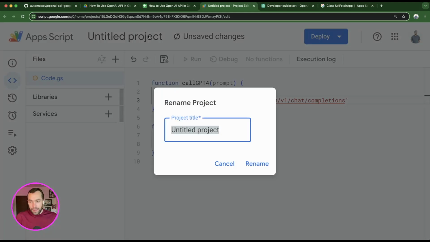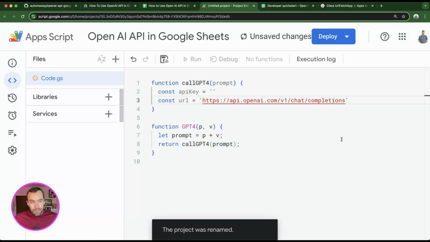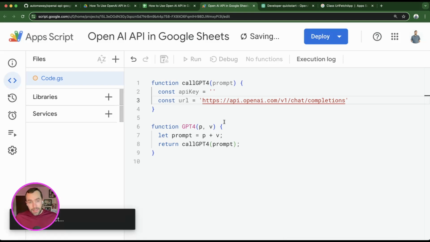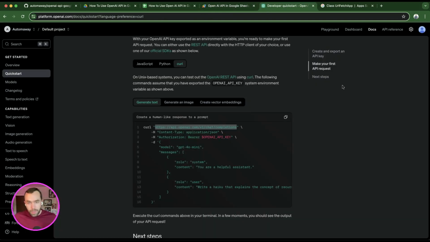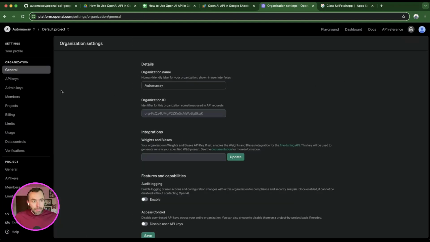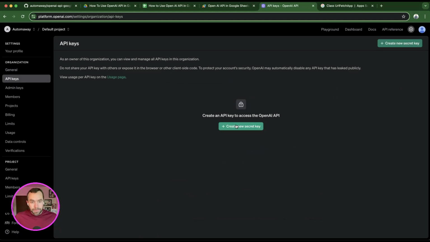I'm also going to title this OpenAI API in Google Sheets. This will be helpful to rename when you call the functions, and if you need to authorize, just to provide context to the user what is needing this authorization. Cool. So now that we have that, I'm going to go create an API key.